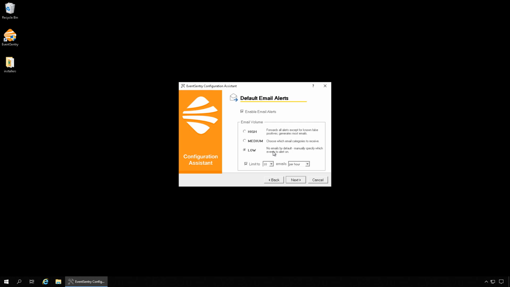You'll still have the email action available, and you can assign filter rules to it, but no filter rules will be enabled by default. Medium will allow you to choose which type of emails you want to receive, and I'll show you that on the next screen. And high means you'll want to receive as many emails as possible.